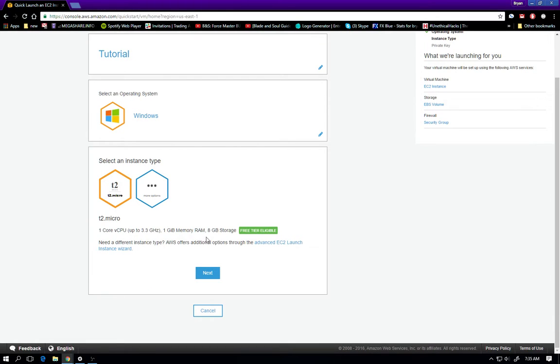And it's going to tell you what you get. Like I said, this is free tier eligible, so it's 1 gigabyte of memory. Nothing great. 8 gigabytes of storage. So you can't put a lot on this. We're using this just to run MT4, and that is it. And let's go ahead and hit Next.